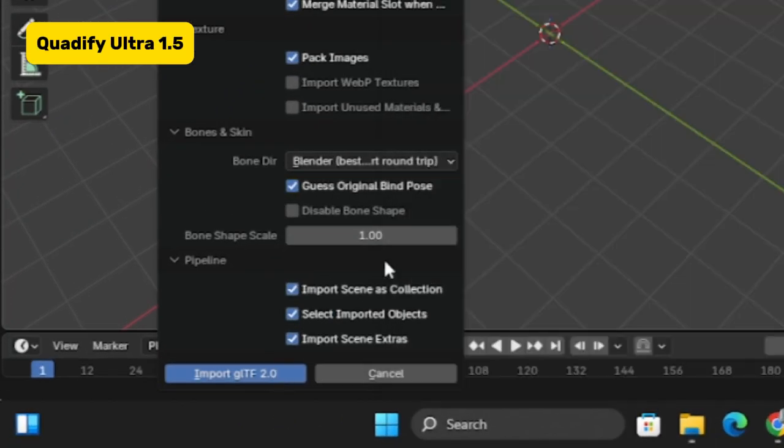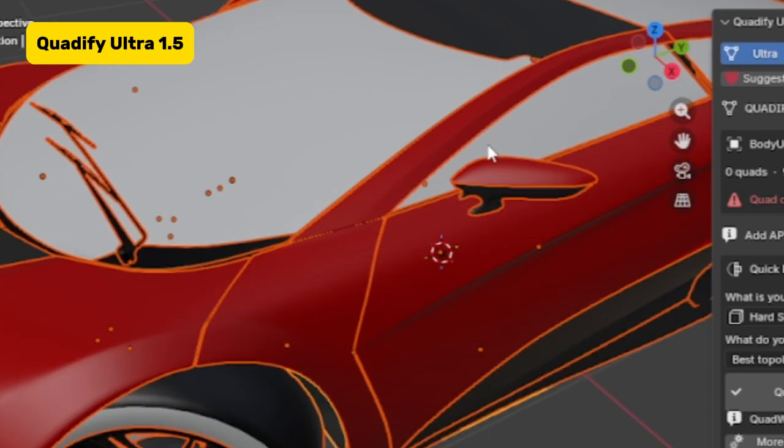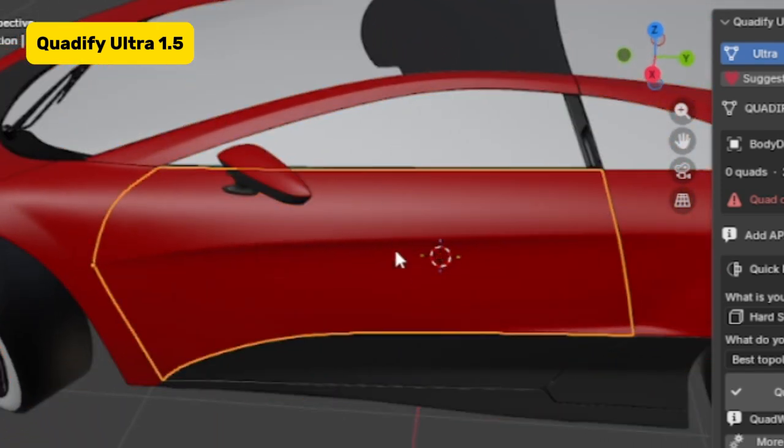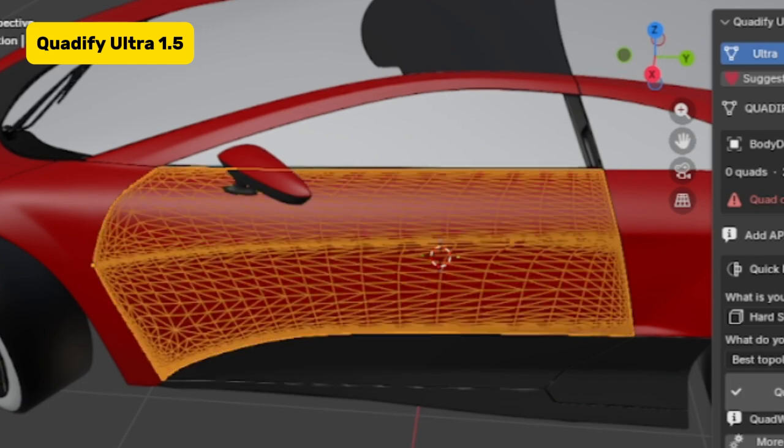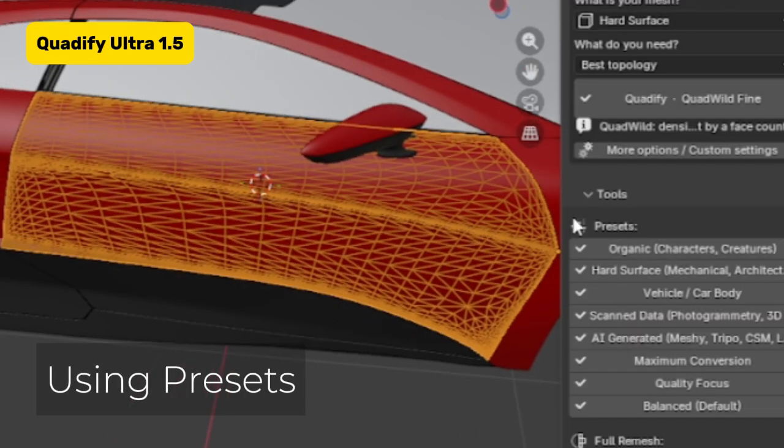This is Quadify Ultra. To show what it does, we are using this highly triangulated car concept mesh. Converting this manually takes hours. Let's look at the features that simplify the process. We begin with the rear quarter panel.